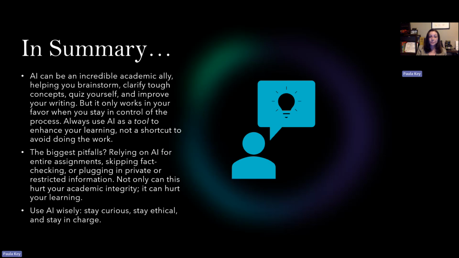What are the biggest pitfalls? Well, relying on AI for the entire assignment, skipping the fact-checking process, or plugging in private or restricted information. Not only can this hurt your academic integrity, it can hurt your own learning. You want to be an informed learner, right? So use AI wisely, stay curious, stay ethical, and stay in charge.